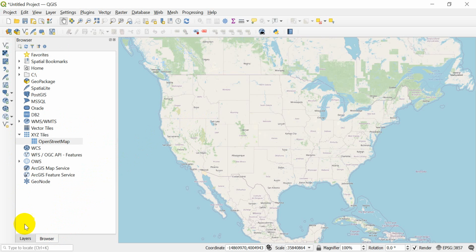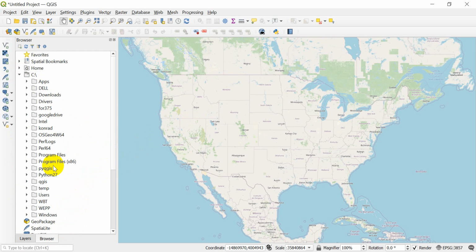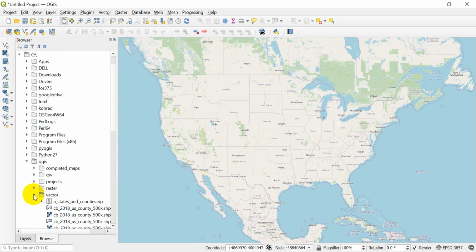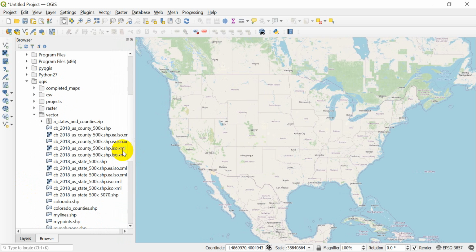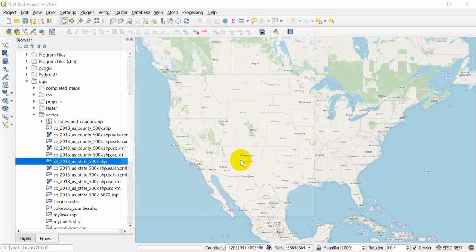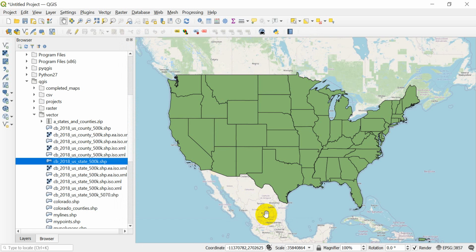Okay, so I'm going to go back to my Browser tab. I'm going to go find a folder that has data. In this case, in my C drive, in my QGIS folder, I have a vector file here. And if I drag this out, you can see that I have a number of shape files here. Okay, I'm going to go ahead and just add in this United States shapefile that has all the states.